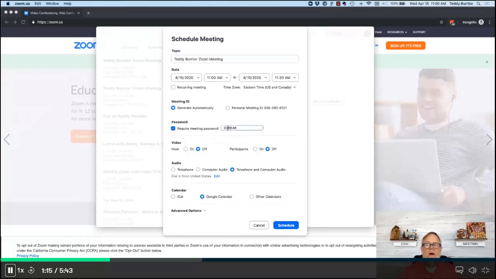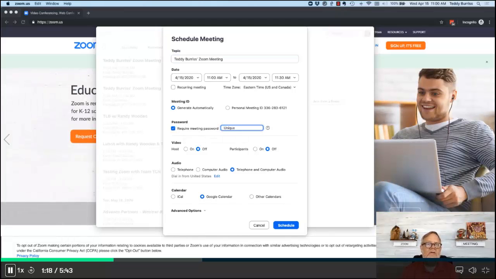Now, here's the other thing. Always use a unique password. You can use up to 10 characters. Use all 10.